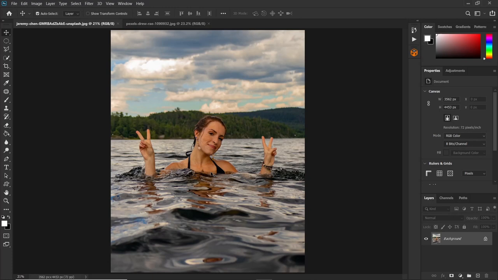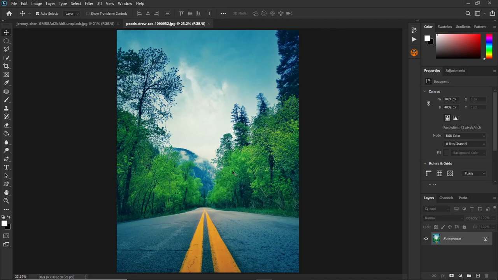So what we want to do here is to blend this image of the model with this image of the road. If you want to follow along with me, you can check in the description and download these images.